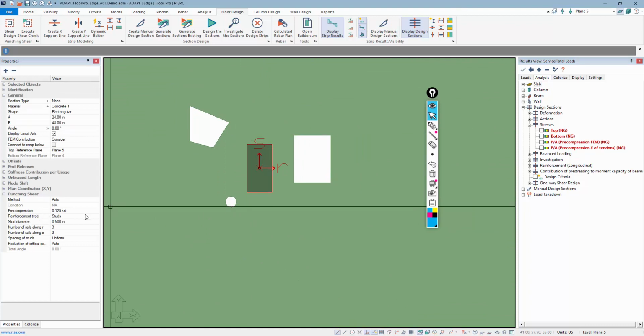The reinforcement type is studs or stirrups. So if you use studs, then you would select the diameter of stud that you wanted to use in the pull down list here. If you use stirrups, then you get again a bar diameter here that's equivalent to a number of bars, let's say, for reinforcement. So studs or stirrups are the two different reinforcement types.